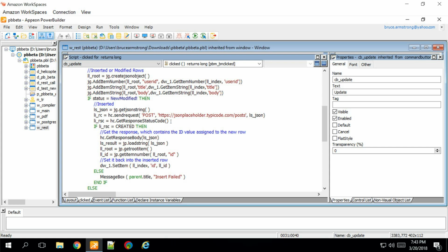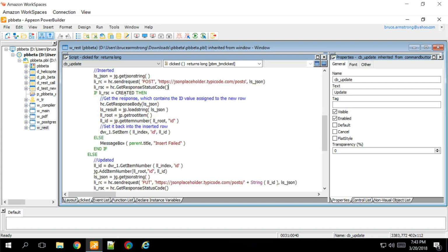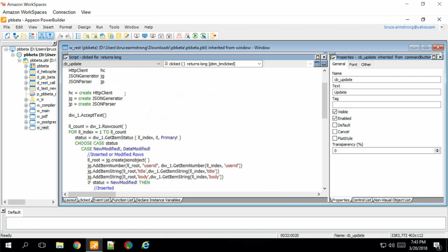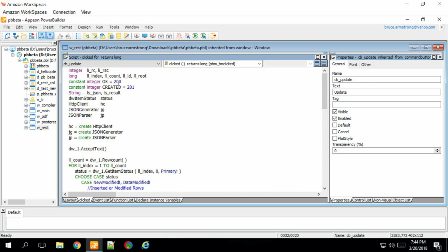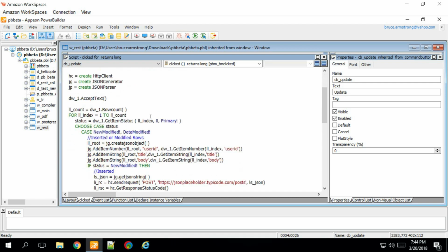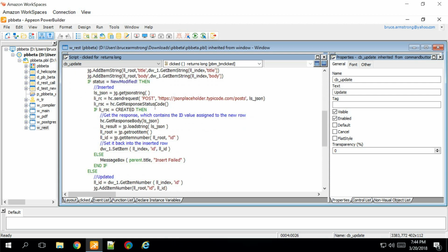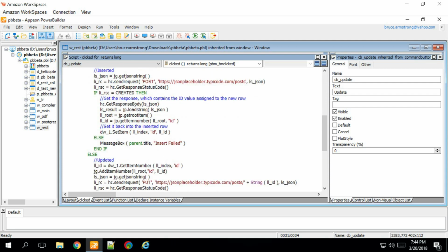Now we check our status code. The status code created, which I just defined up here, means we get a 201 code, not a 200 code. That's the appropriate response you get back from this service if the data was inserted. If it's inserted, I'm going to get a response body back from the service because it's returning the ID value back to me. I then load that into my JSON parser, get the root item, and then get the ID value that was returned to me. That's the only thing returned in the response, just the new ID value. Okay, that's for the insert.